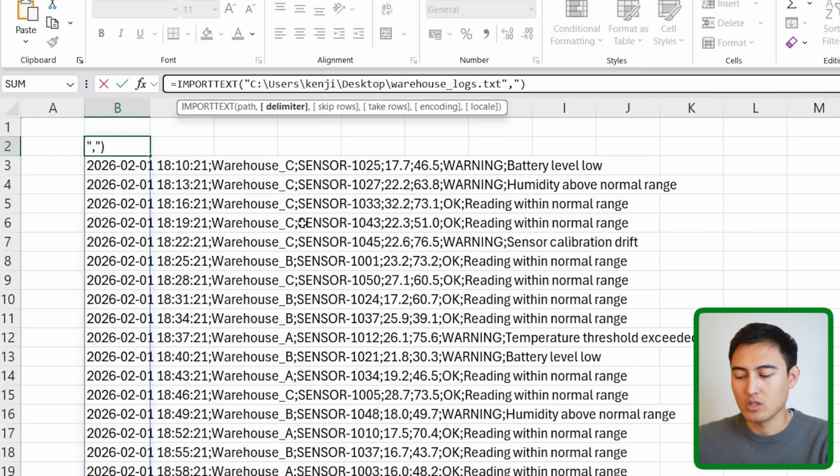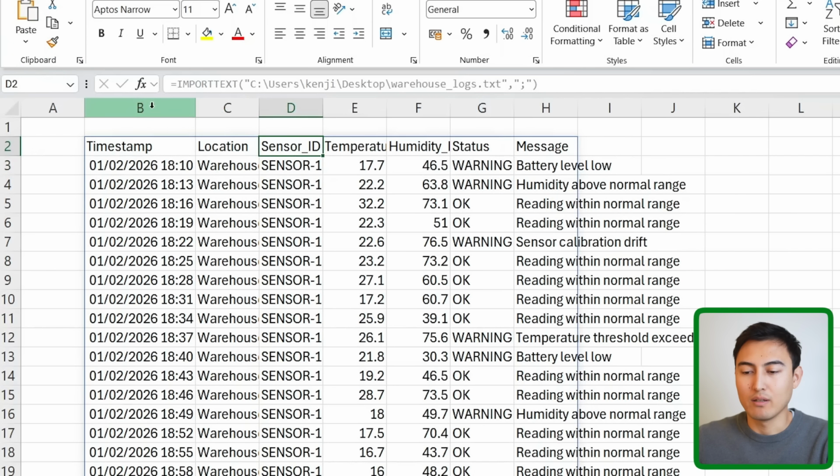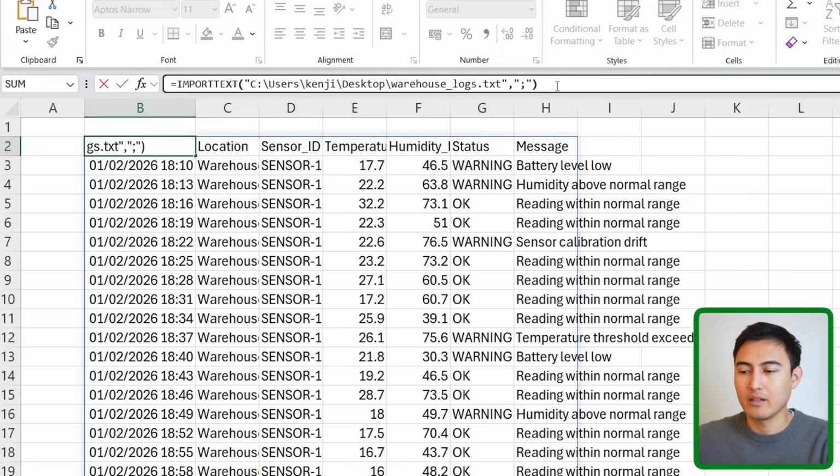So here in quotations, I'm just going to put the semicolon. Now if I hit enter, you'll see that everything's been separated into different columns. So it's definitely much easier to read this way. Other than that, we have a lot of the same arguments like skip rows, take rows, and for the encoding here, this is for the file type encoding like UTF-8.